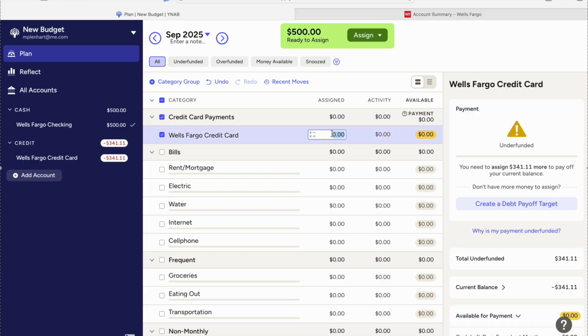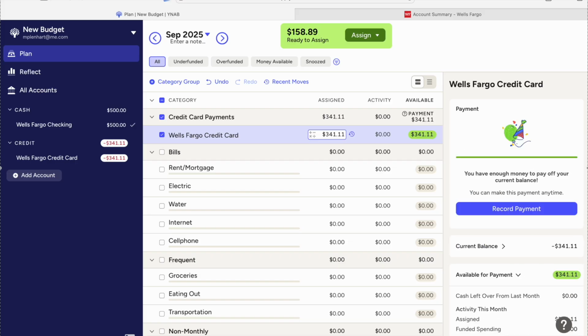So I could say, well, okay, great. I have 500, so I'm going to put $341.11. And now I have a payment that matches the balance. That means I'm going to pay my credit card off completely. And so, great. Now I'm ready to go. I have $158.89 now to assign to other things.